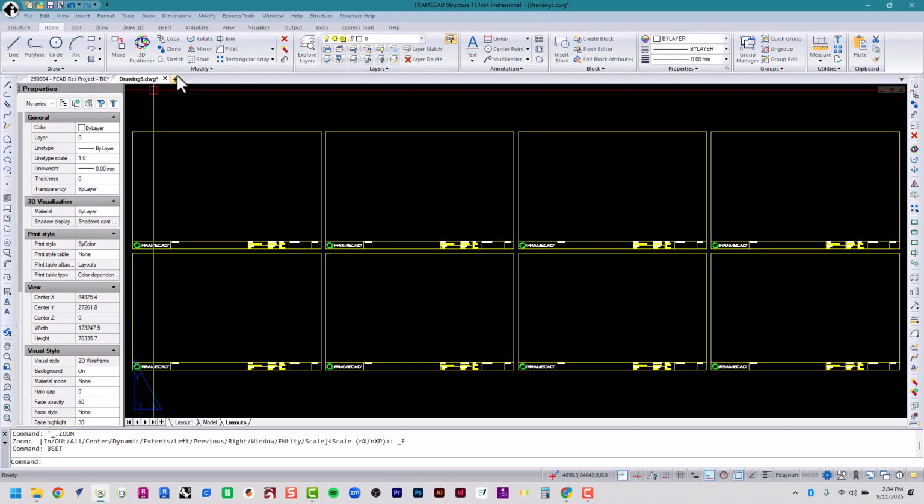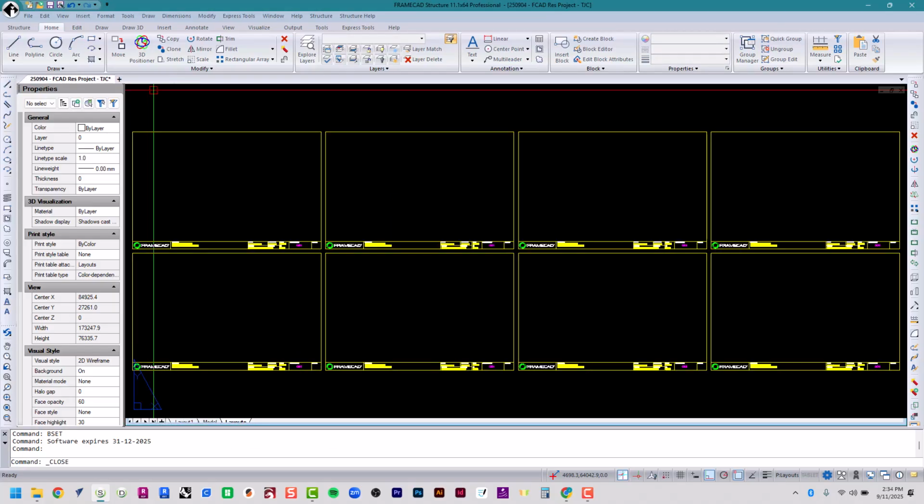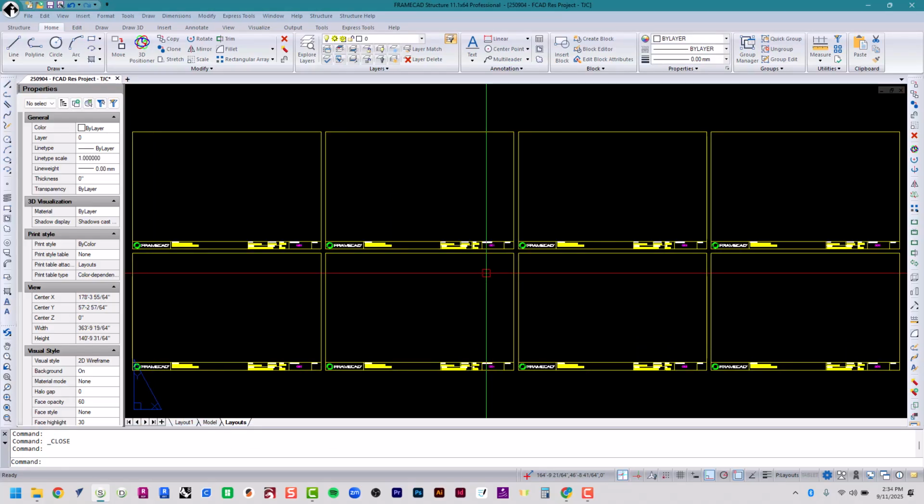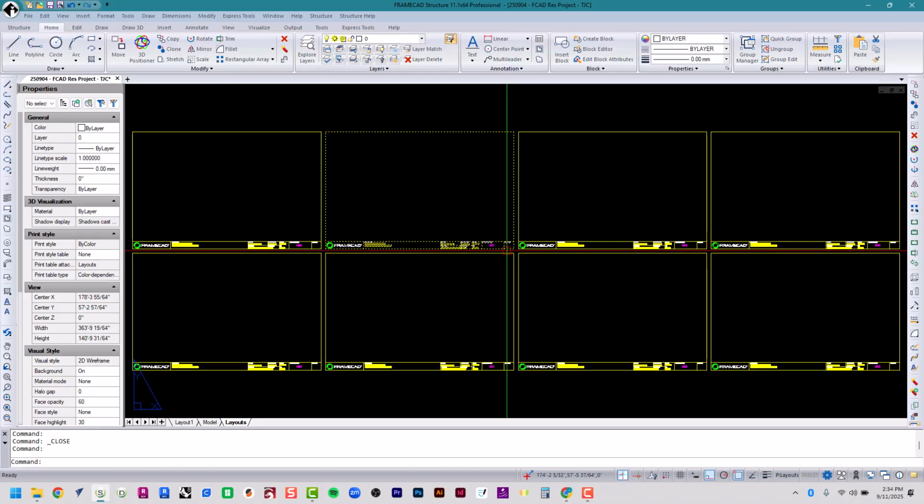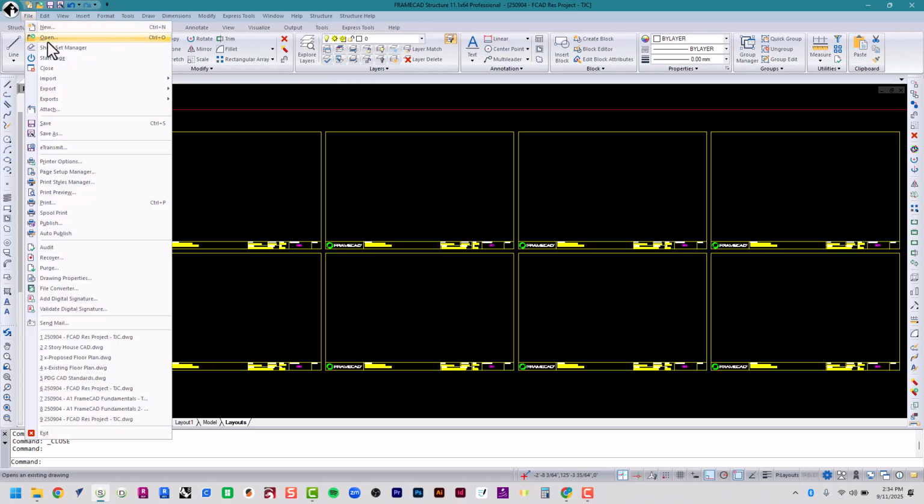So I'm going to cancel that. I'm going to close this, hit no. And here I am back here in this file. The DWG file is going to be located on Canvas. I'm going to go ahead and find mine.